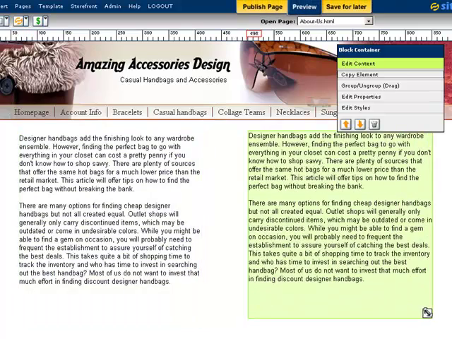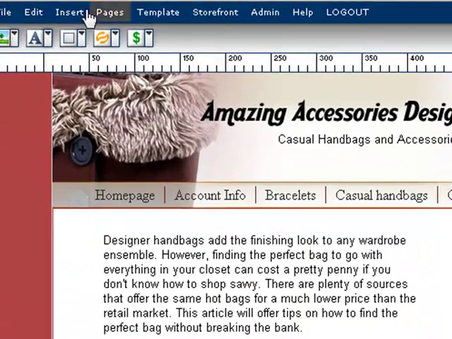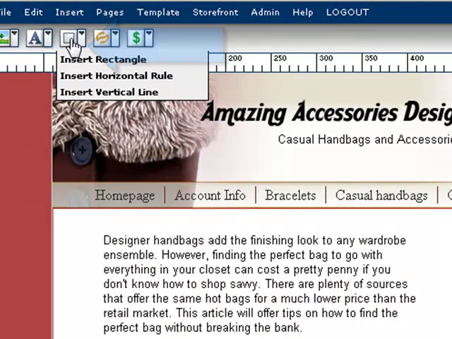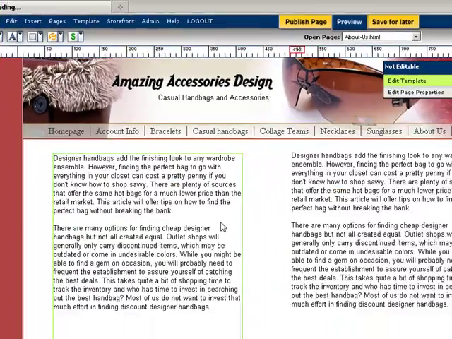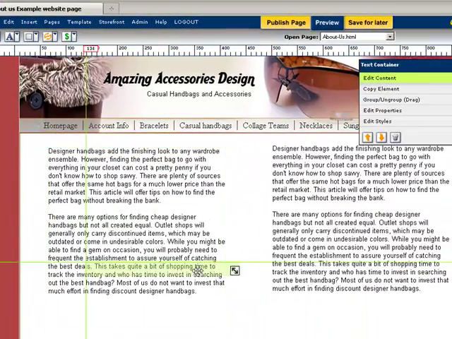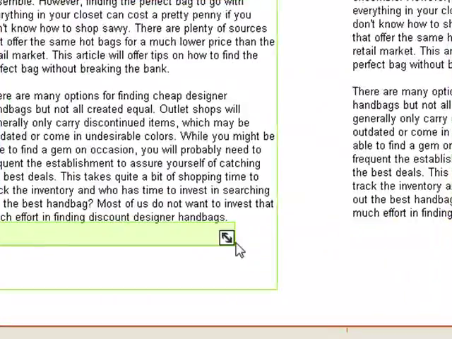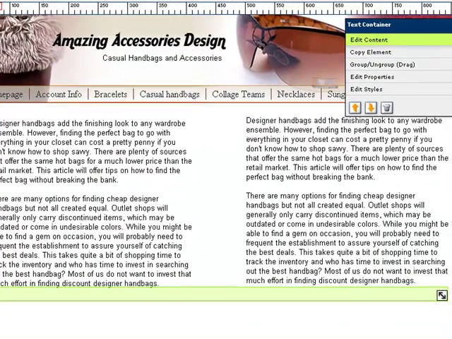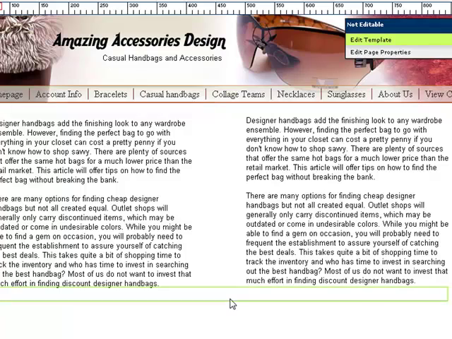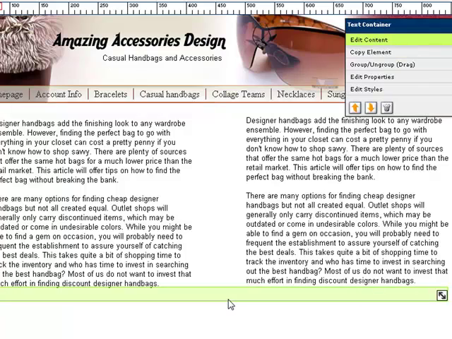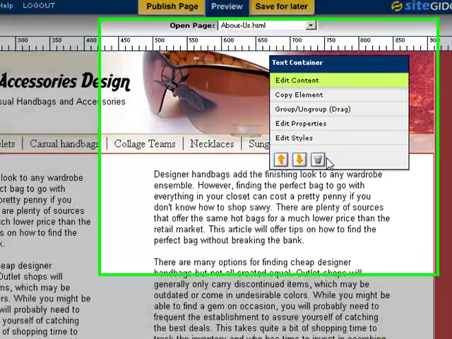So let's scale this now to look about the same. And we'll go to Insert, over on the top, Insert Horizontal Rule. And there's our horizontal rule. It drops onto the page as an element. And then we can hit the handle on the bottom right-hand corner of the element and scale it to the right. Now we've got ourselves a line to separate content, etc.